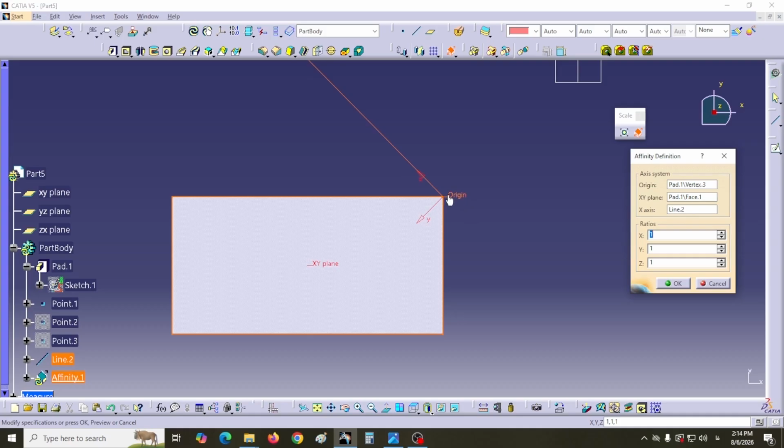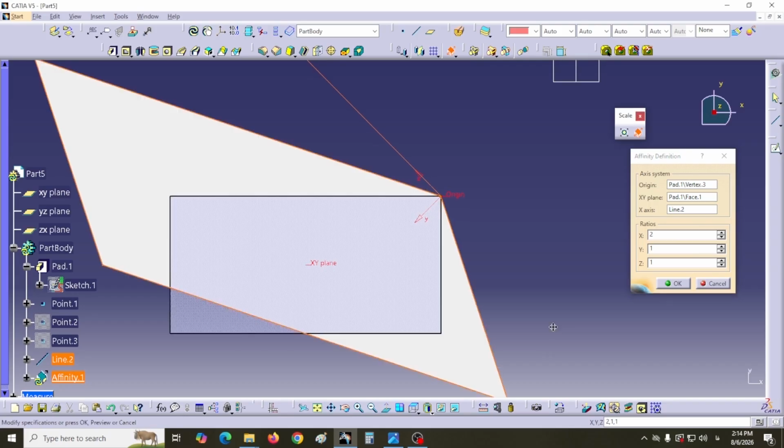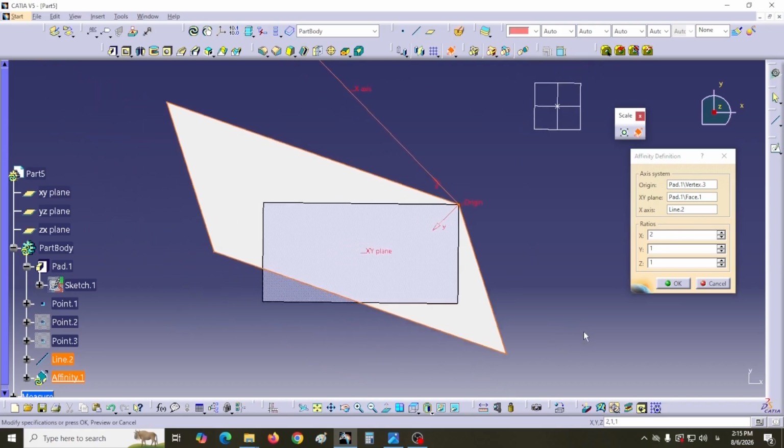You can see that the local coordinate system rotates. It rotates so that the X-axis becomes parallel to the diagonal line. I enter 2 in the X ratio box. I click outside the settings window. You can see that the shape expands into a diamond shape.